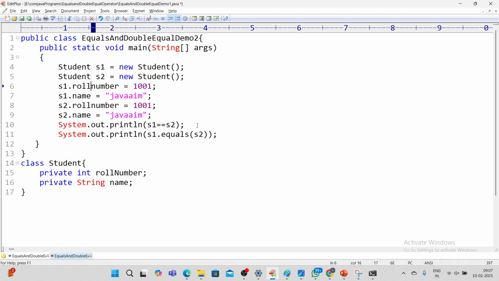Now what I am trying to say: in line number 10, System.out.println(s1 == s2). What will be the output? In line number 11, System.out.println(s1.equals(s2)). What will be the output here?